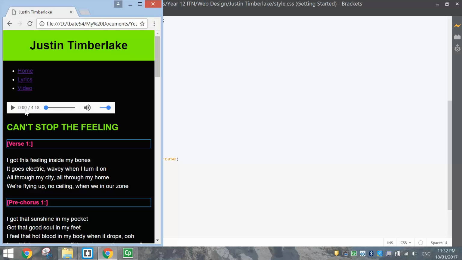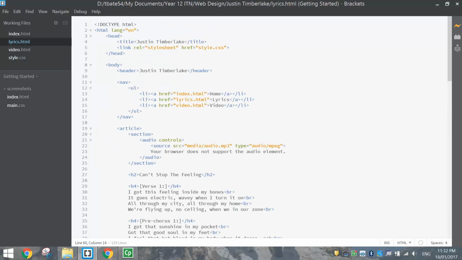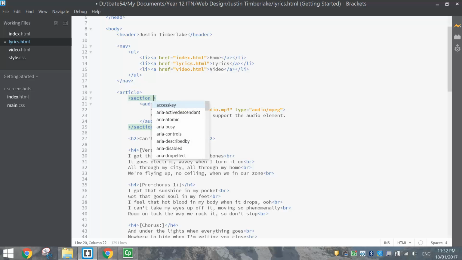Next thing we might do is just style up this audio control. Okay, it probably doesn't need to be styled up, but I'm just going to show you a few little tricks to make it look just a little bit different. So what we're going to need to do to style that up is just go back to our lyrics page for a sec here and find our audio section here. Okay, this section tag, we're going to have to give it a class name. So section class equals, and we're going to call it audio.